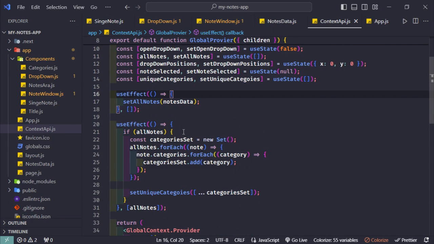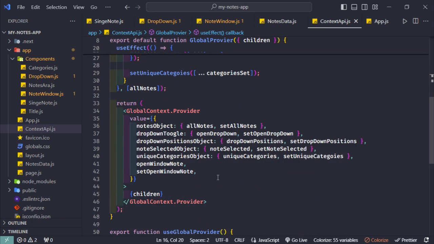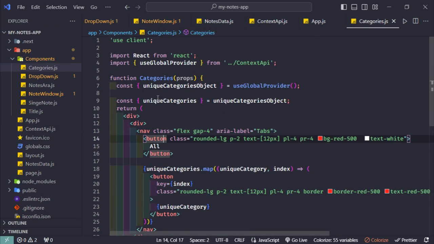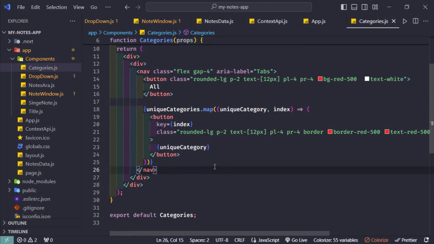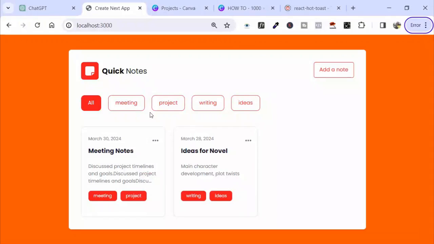Also make sure to add them over here because we want to share the unique categories between the components. So let's go to the app function and to the categories functional component. As you can see, we are extracting the unique categories from the context API. The all button we're not going to delete because it's going to be fixed. Over here, we map through each element and show as many buttons as there are items inside the unique categories. Now we're having this result, and the categories section is working perfectly.